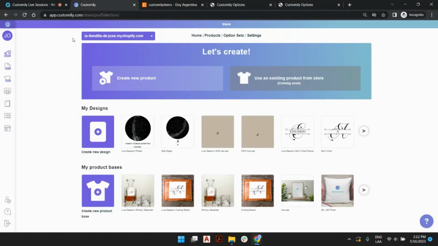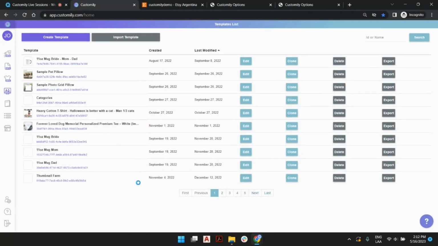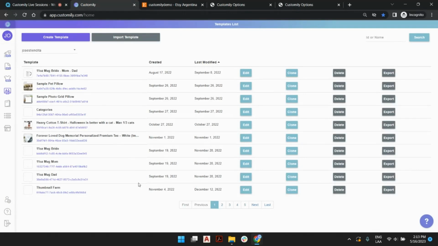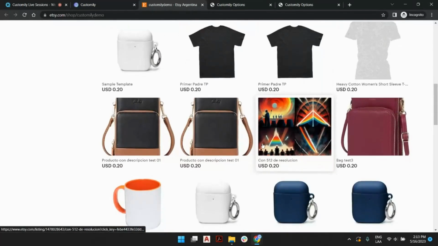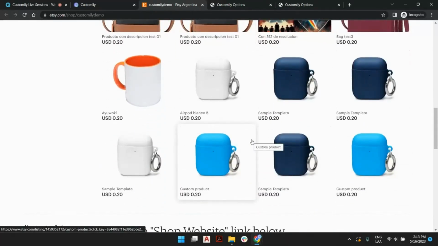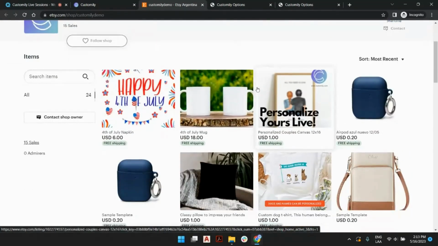So let's start exploring first our templates, right? Whenever we want to start off with a new product, we're going to start with a template. Now, you should know that if you have an Etsy store like this, I have an Etsy store here, I have my listings, and of course, I have already installed Customily and I have connected Customily to my Etsy, so I'll be able to see all these listings on Customily's backend. As you can see, I have this 4th of July product, this napkin and this mug product.